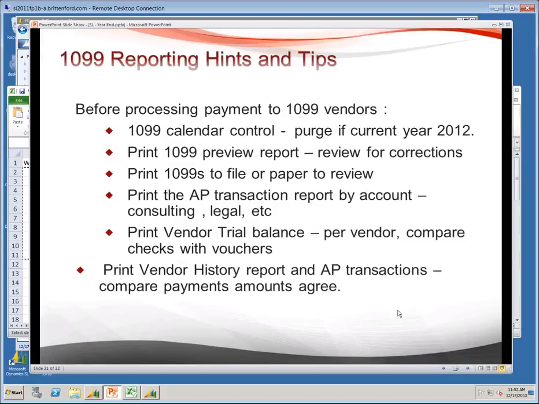All right, and we talked about the 1099s. You want to be sure you purge your last year and make sure your current year is 2013. You can do the 1099 print preview. You can always print to paper now, or to a file so you can look at it. The XPS comes with Solomon, so that's an easy one if you don't have a print to file option.